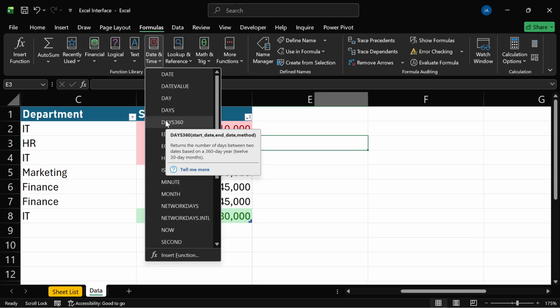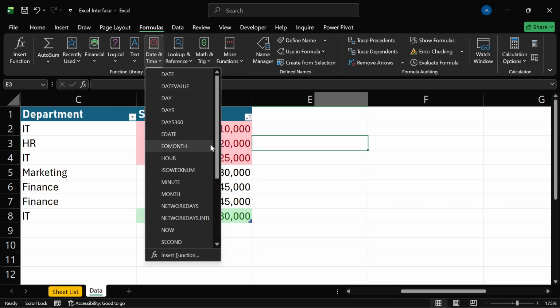These are screen tips, right? So you can see them. Oh, this is what this does. It returns the number of days between two dates based on a 360-day year, that's 12 months of 30 days each, right? So you should understand how this works and look at this as well.